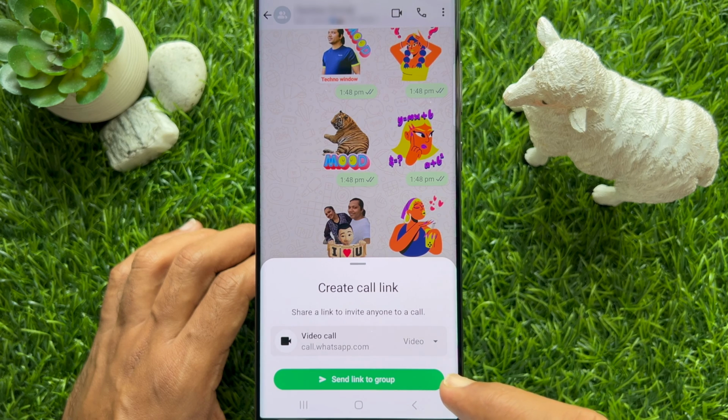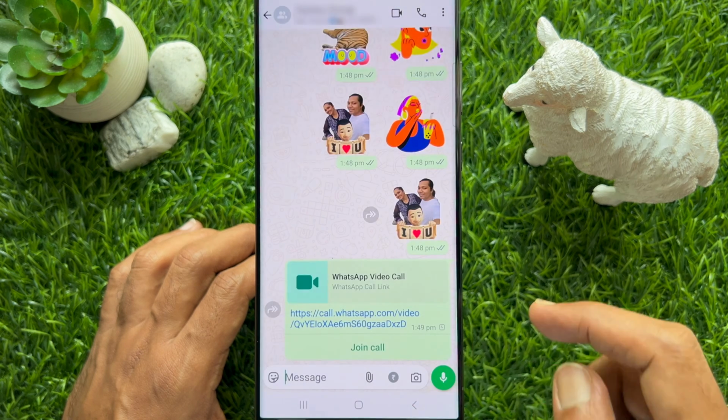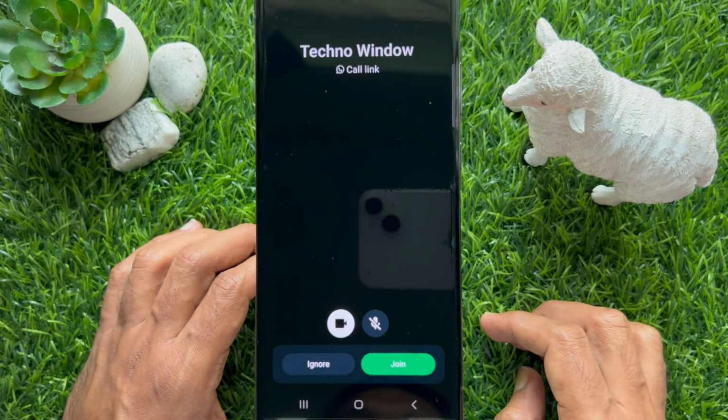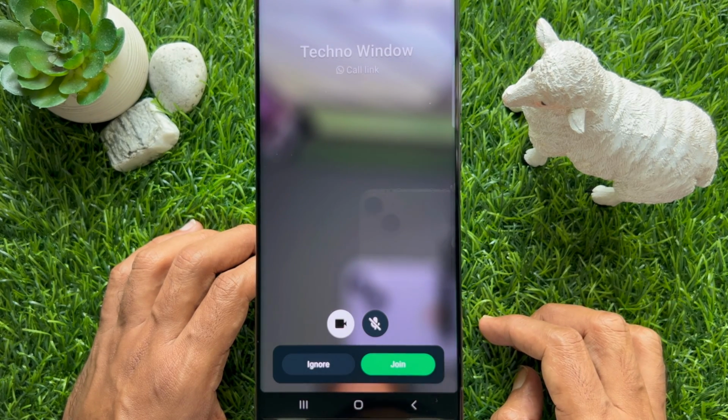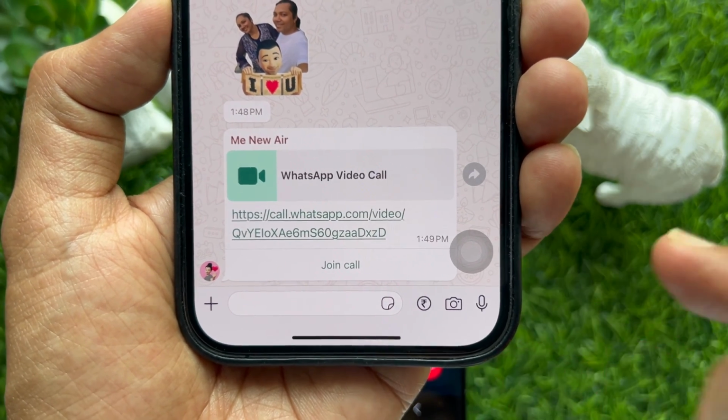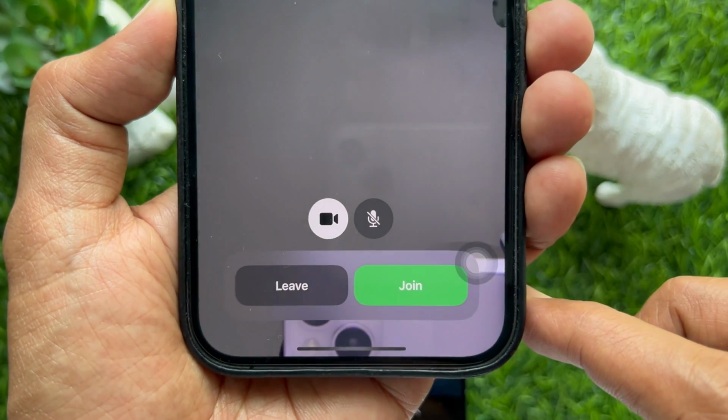Tap send link to group. Group members can tap join call, then tap the join button to join the call. So these are the steps to create a call link for group chats on WhatsApp.